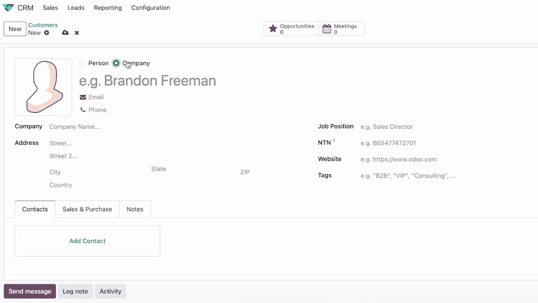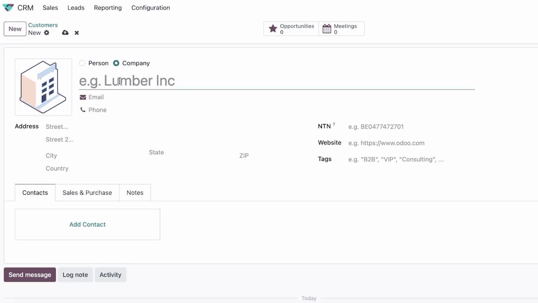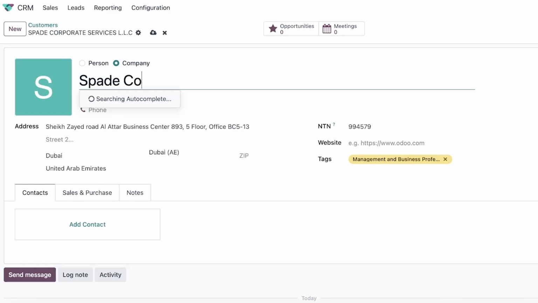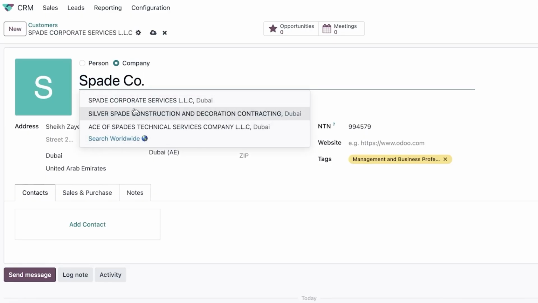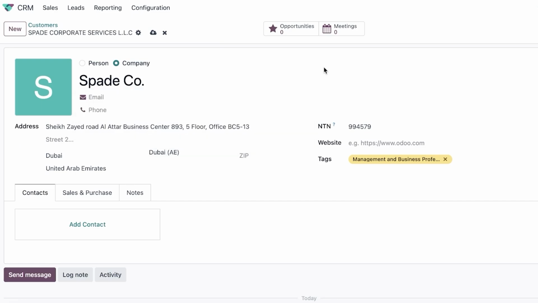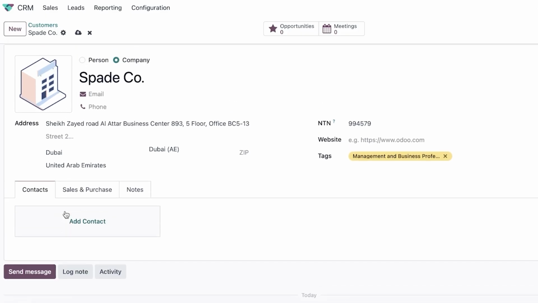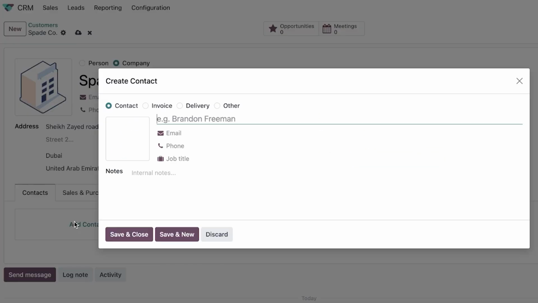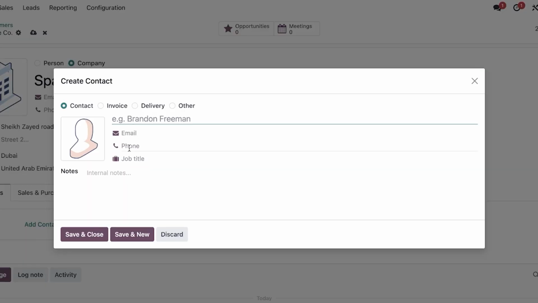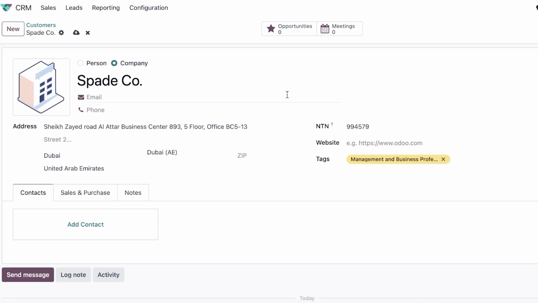Once you click on new, you can enter a company. Let's say this is going to be Spade Co. And the best part about using Odoo is that they have a worldwide web of a network of all these contacts, which you can use for your own benefit. So after that, you're going to simply click on add contact, and you can add a contact person, invoice, delivery, or other. Once done, just click on the top left, and then you can proceed with adding your own teams.